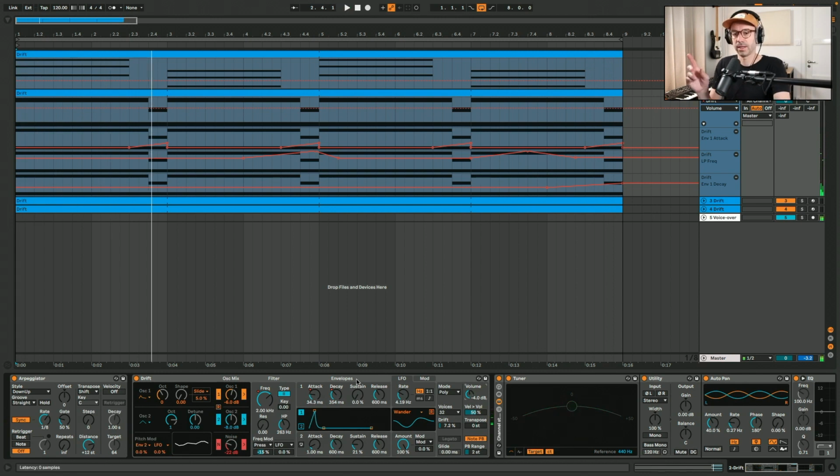And of course, now that I added an arpeggiator and an auto pan, it's not just a patch in Drift. So I have to group these devices into an instrument rack and save it as an instrument rack, because I can't just save it as the patch because of the other stuff that's happening there. This is sound number 2.